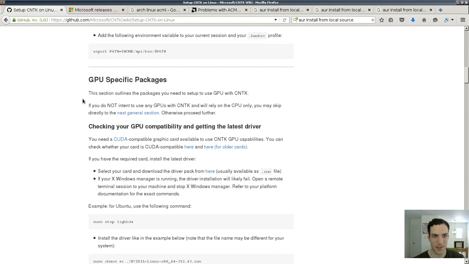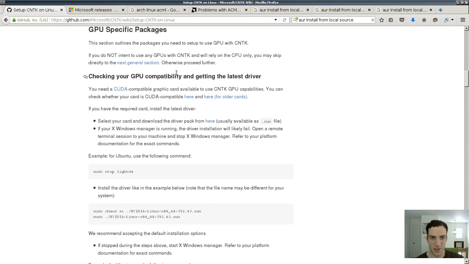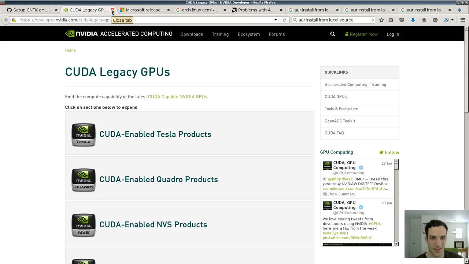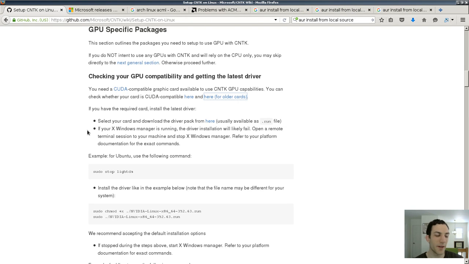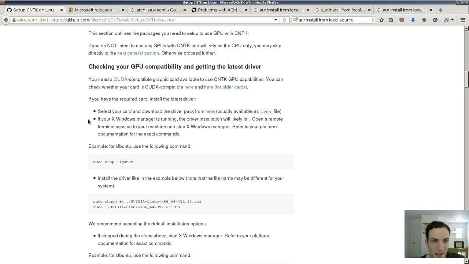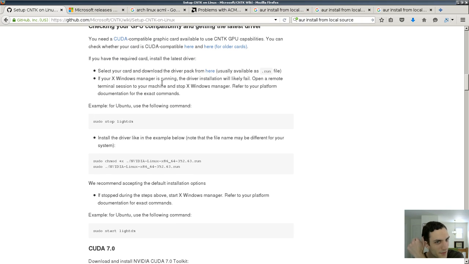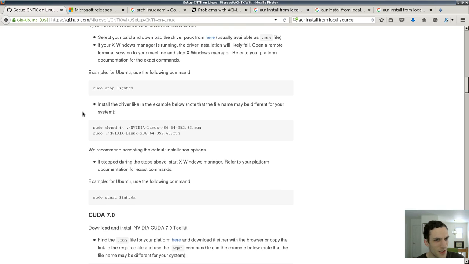GPU specific package. Select if you need to set up GPU for CNTK. We would like to do that. Checking your GPU compatibility. Getting the latest driver. Okay. I have a CUDA compatible graphics card, yes. Older cards, yes. Oh, well, I've used CUDA on my card, so that's not a problem. Select your card and download the driver pack from here. I'm pretty sure I have the things I need.